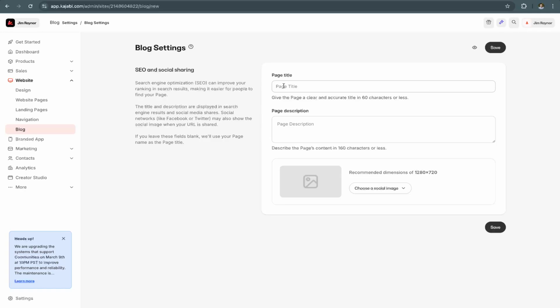The page title is going to be the title that shows up on search results. That's the actual link that people click on. That's the page title. The description is the words that come up under the search results, and the image is what shows up when you are posting a link for your blog on a social media page or messaging it to somebody. Instead of the URL showing up, they're going to see this image and the page title.